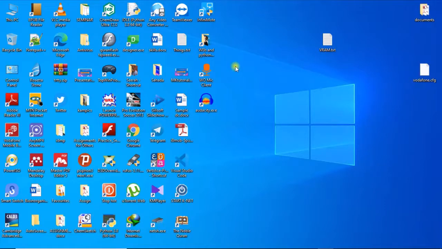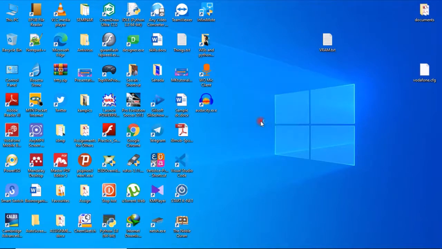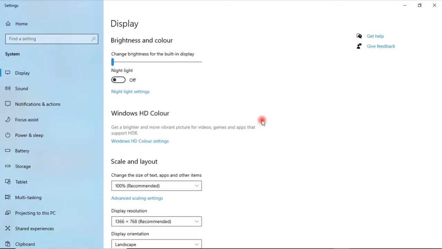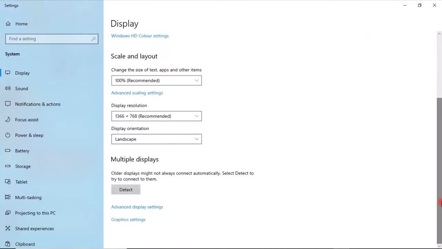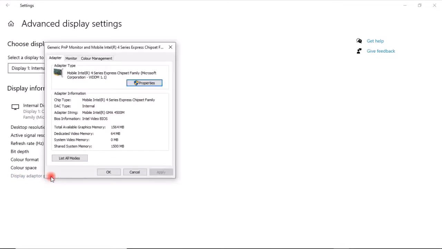Now to start with, let's check my video memory right now. So I'll right click on my desktop, go to display settings, and wait for it to open. Now if it opens, you scroll down and click on advanced display. Alright, so what we have here is information on my chipset type. You can click on display adapter properties. Now this is what we have.